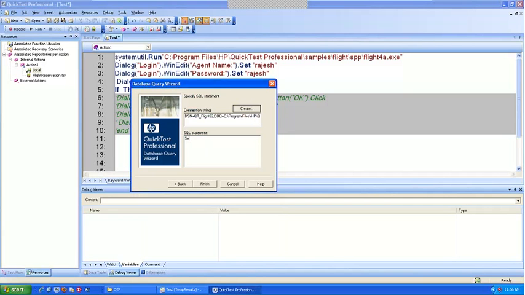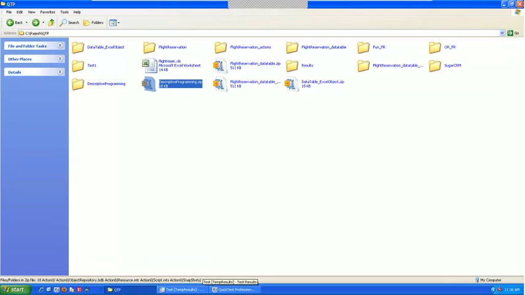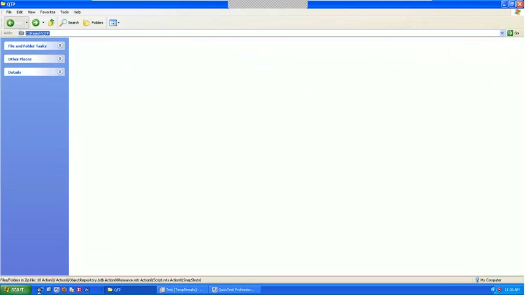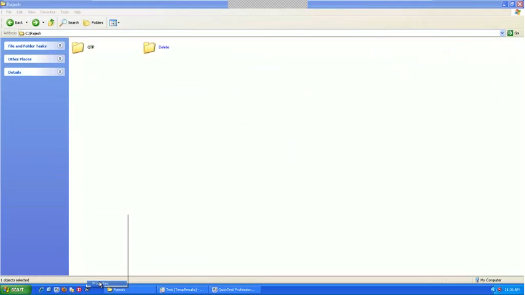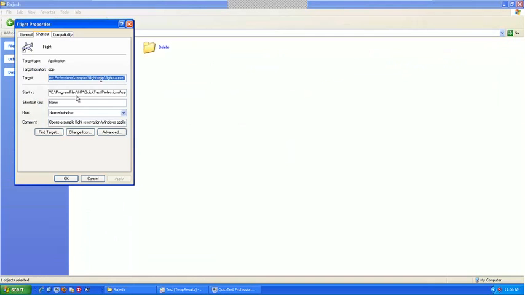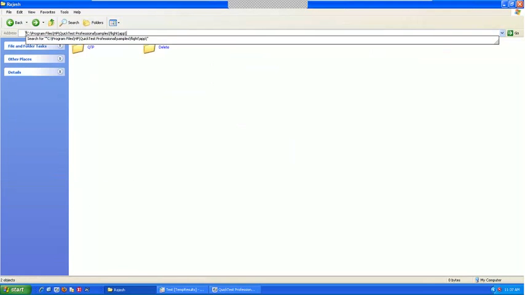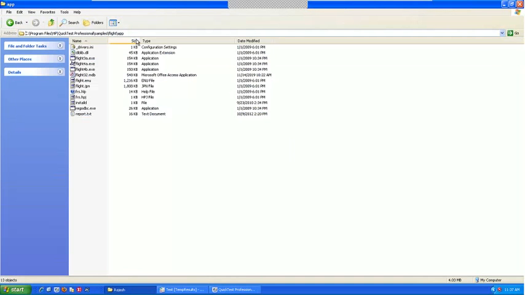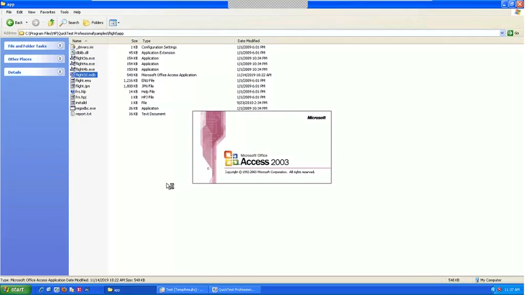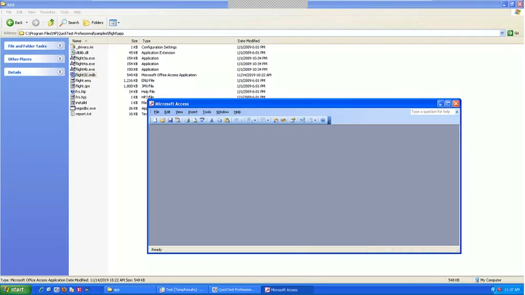So I will say select. How did I write the query? In order to see what is happening when you create an order, go to C drive. Let's go to that particular folder where the flight reservation sample app is. I'm going to go till this point, copy and put it here. Remove the double quotes in front, enter. Now here you see flight 32 MDB. This is the Access database that flight reservation uses to connect and store its data.